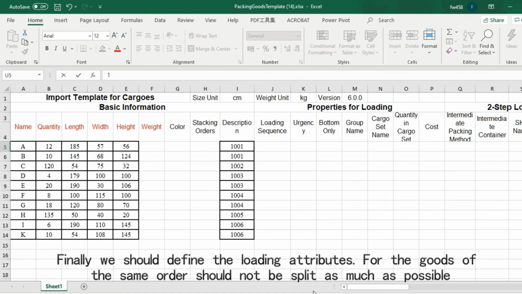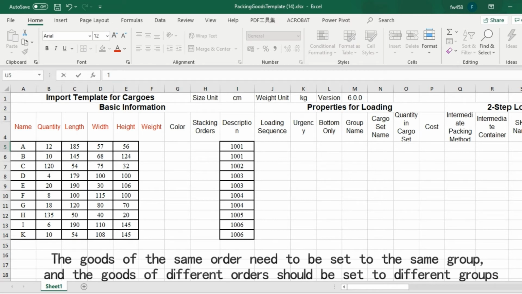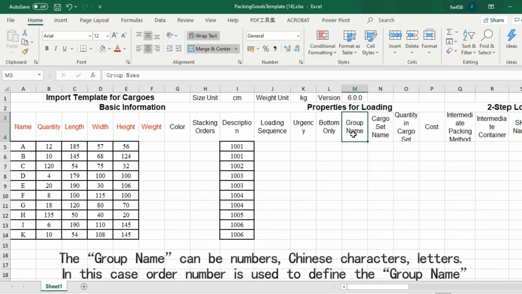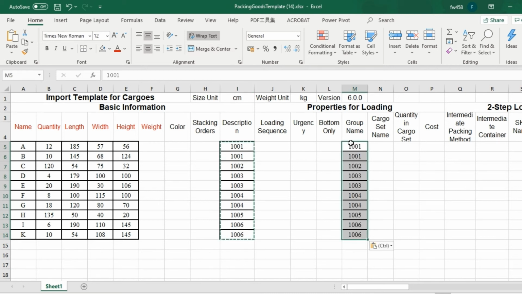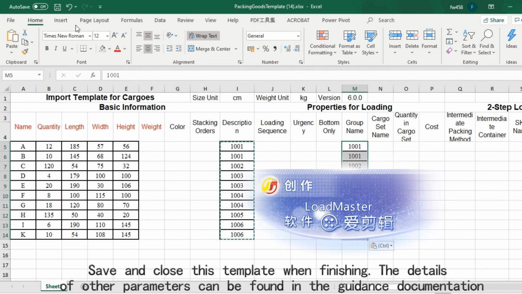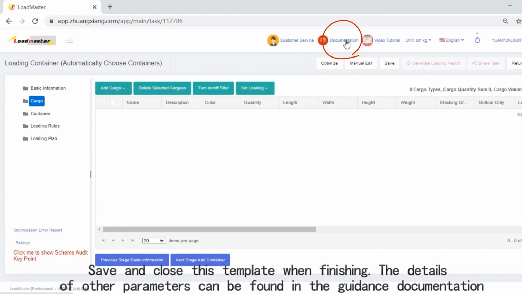Finally, we should define the loading attributes. For the goods of the same order should not be split as much as possible, the goods of the same order need to be set to the same group, and the goods of different orders should be set to different groups. The group name can be numbers, Chinese characters, and letters. In this case, order number is used to define the group name. For there are no other requirements, we do not need to set other parameters, leaving them at the default value. Save and close this template when finishing. The details of other parameters can be found in this guidance documentation.